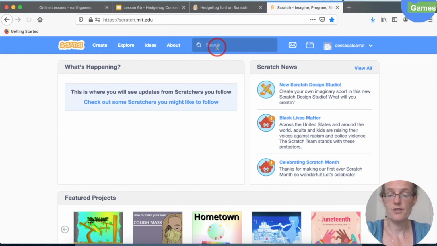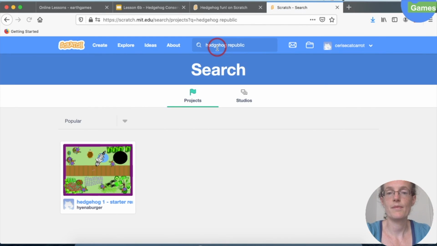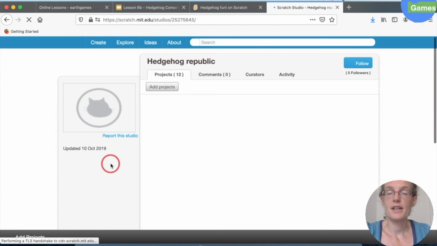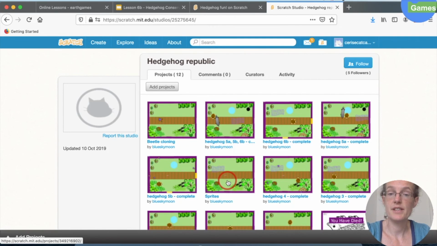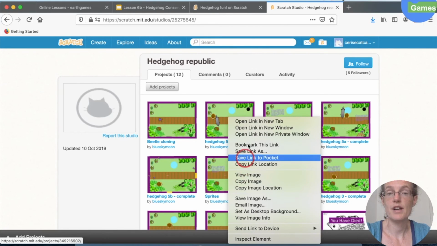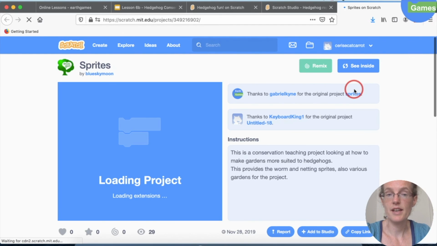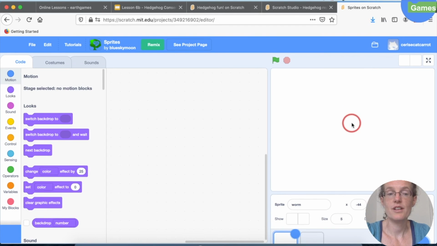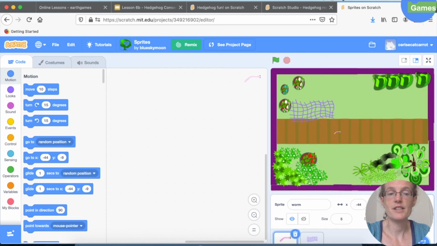So remember, you can search for Hedgehog Republic. We've got Studios and then Hedgehog Republic. So in our studio, we've got this sprites game, which you have seen already, haven't you? But let me show you that there are lots more gardens in there that you can use. We have got 2 gardens in our game, but you can add more. So I think there are 6 gardens in this game. So you could download some of them and add them to your game and make the hedgehog go all the way through into lots of different gardens.